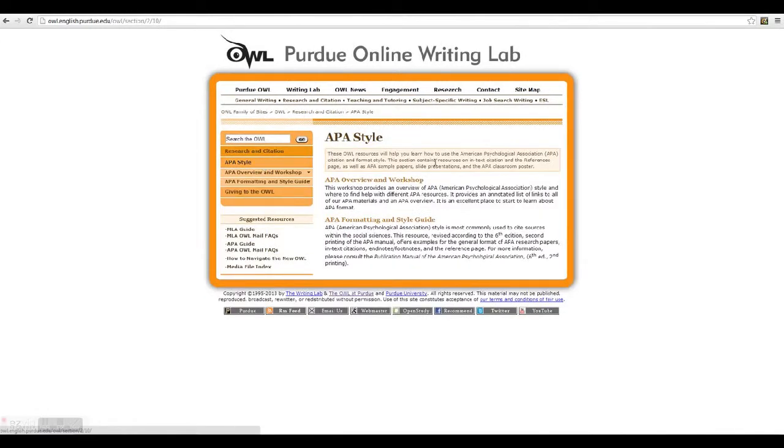So this is your general overview to the Purdue Online Writing Lab APA style reference page. If you have any specific questions that you can't find information for in here, you should talk to your professor.